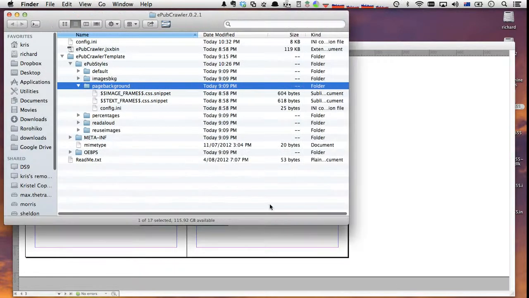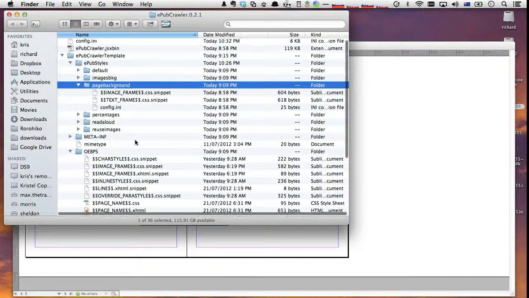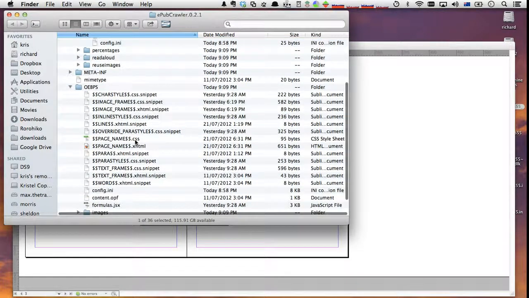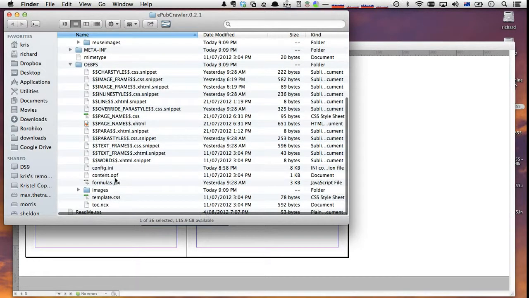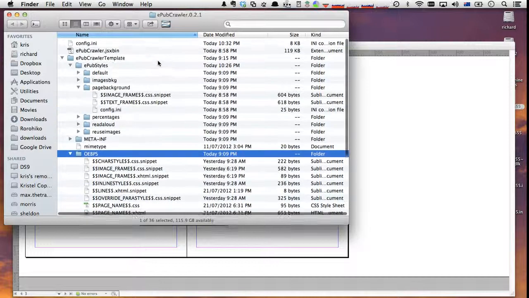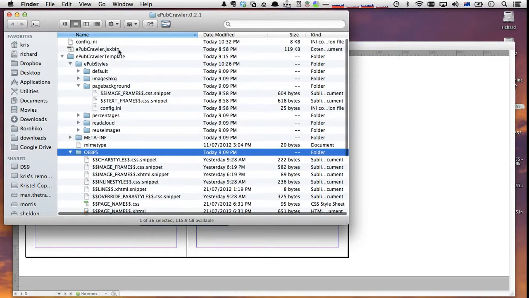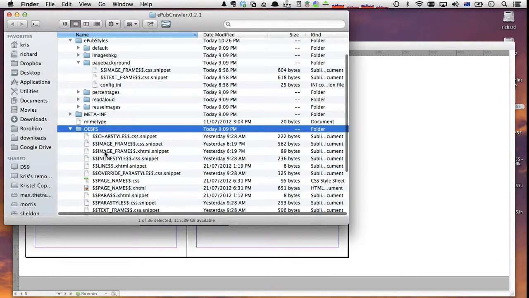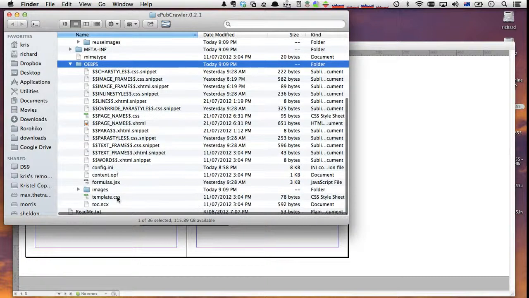3 files. Now, the reality is that ePubCrawler needs a whole lot of snippet and CSS and INI and so on files, and a formulas file. It will normally take those files from the OEBPS folder inside the ePubCrawler template folder. Here's the script, ePubCrawler.jsx-bin. Next to the script we have the ePubCrawler template folder, and inside that folder we find OEBPS, which is the parent folder of the OEBPS folder in all the EPUBs we'll be exporting. And that folder is filled with snippets and other configuration files.